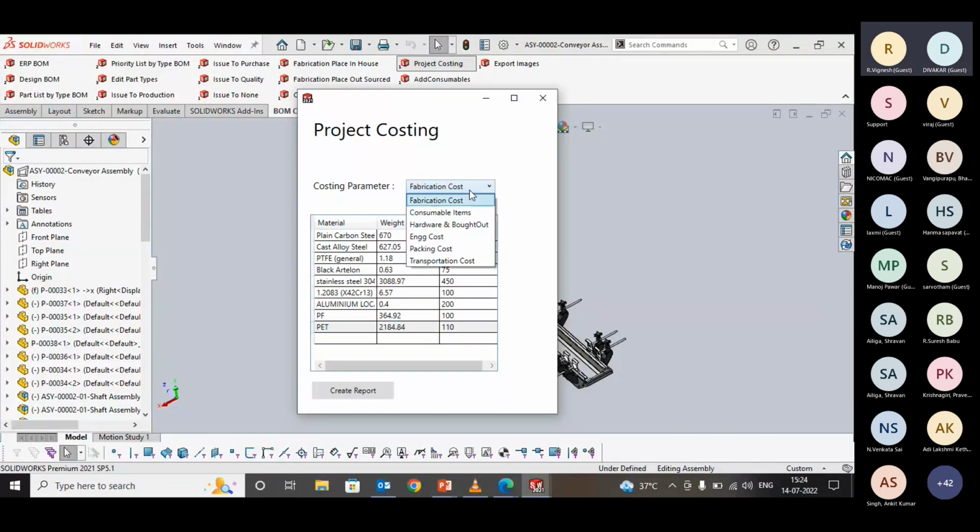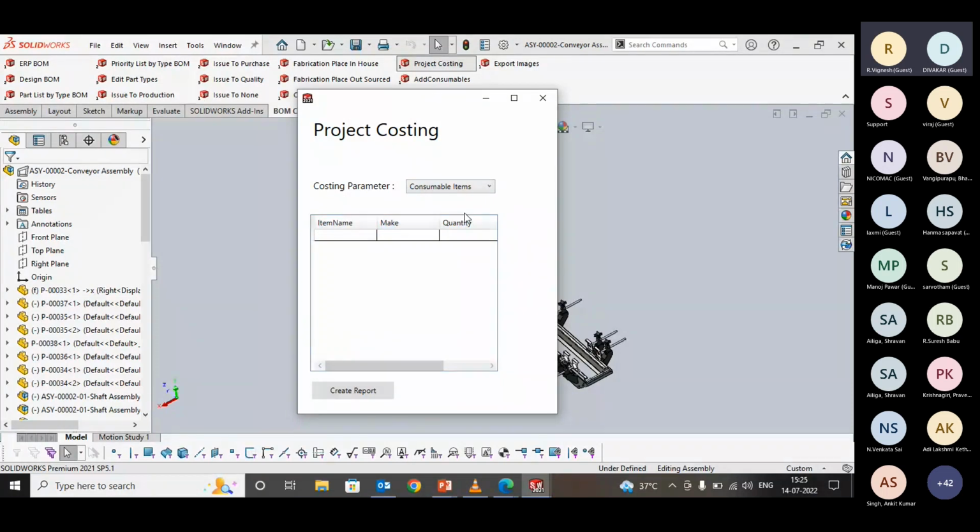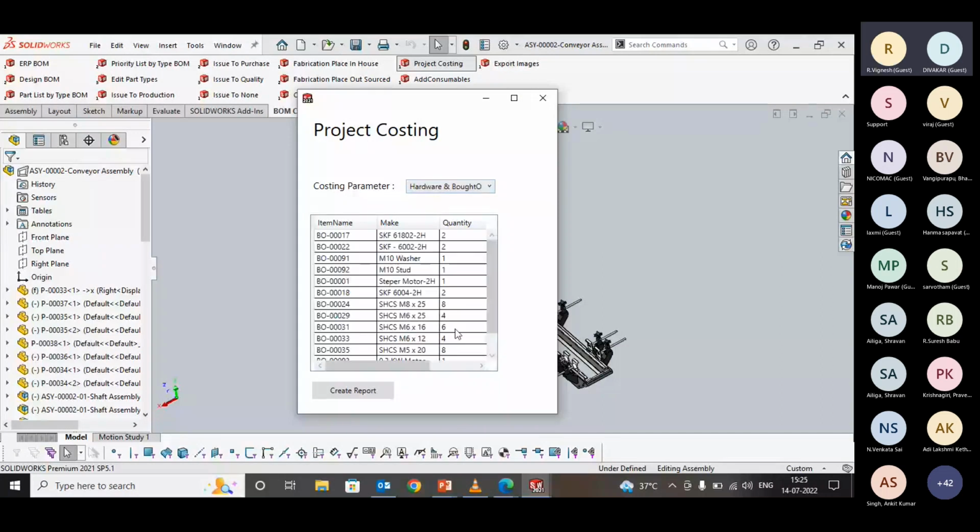That's it. Now I'll go to the consumable items. Right now I don't have any consumable item. Consumable items could be lubrication oil, paint, anything which is not part of my 3D system, but one wants to be part of the costing. So I can consider that there. Next, hardware or bought out items, with a per piece cost. There are hardwares, so let me put in some random prices here.